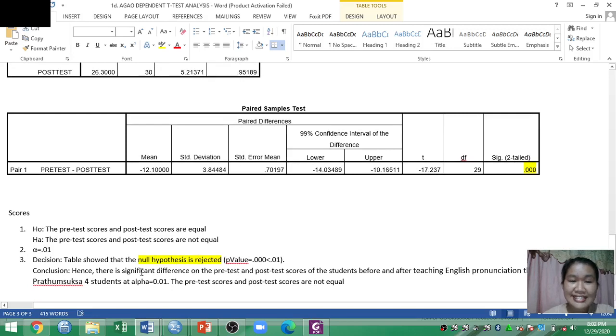Hence, there is significant difference on the pre-test and post-test scores of the students before and after teaching English pronunciation through songs of Pratham Suksa for students at alpha equal to 0.01. Therefore, the pre-test scores and the post-test scores are not equal. They are not equal since the null hypothesis is rejected.